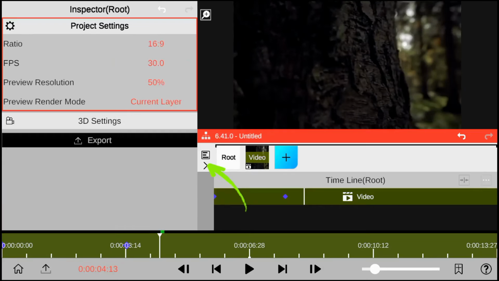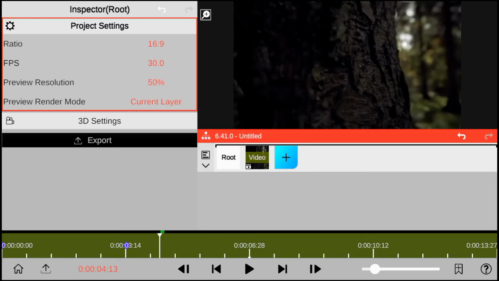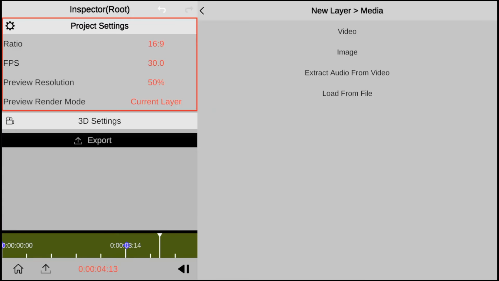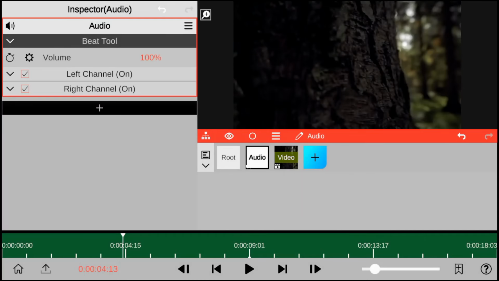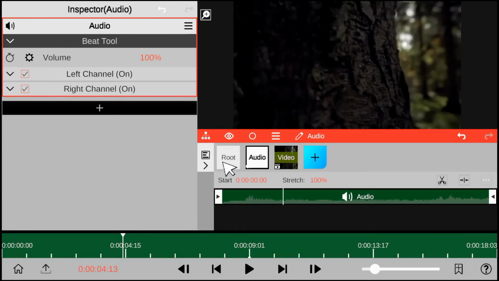Click on this arrow icon to hide and reveal video timeline. Now let's click on the plus icon as we go to Media File to add audio. Click on the arrow button to reveal audio timeline, and click on the root icon to reveal multiple timeline.